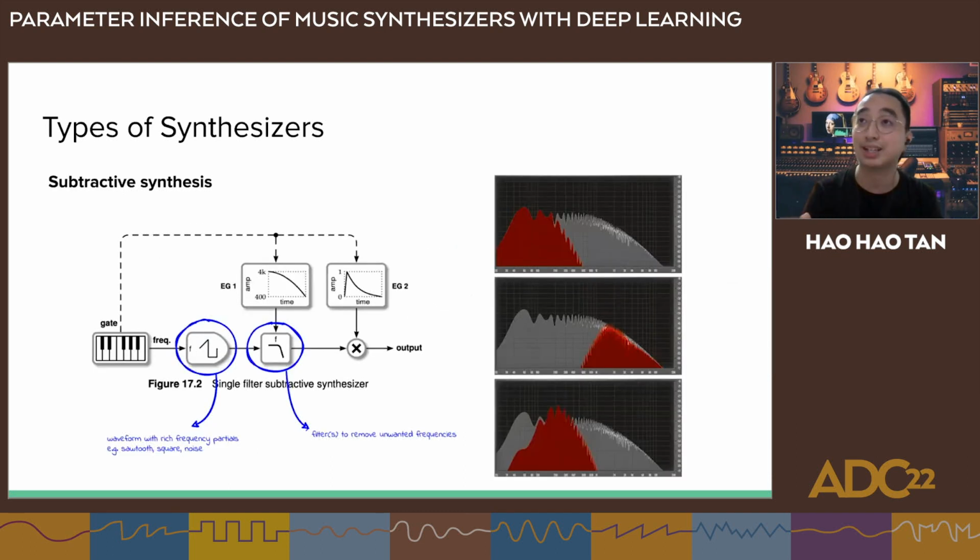The other one is subtractive synthesis. So basically, it's the opposite of additive synthesis, where you start with a waveform with very rich frequency partials, like your sawtooth, your square, or your noise, and then you just apply a series of filters to remove the unwanted frequencies that you don't want. So you can apply a bunch of low pass, high pass, or band pass, or different kinds of filters. And then in the end, you have the final output of your sound. So here, the parameters that we care about are mostly the parameters of the filters. So pretty much your frequency cutoff, your resonance, and things like that.